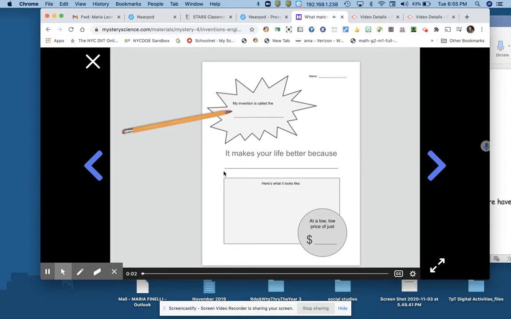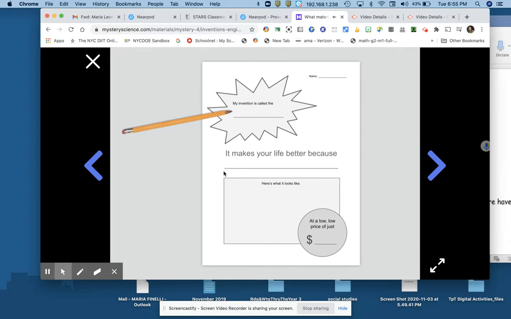In this activity, you're going to become an inventor. You'll come up with inventions that use a brand new material. Then you'll make a poster that explains how your invention will make life better or easier.